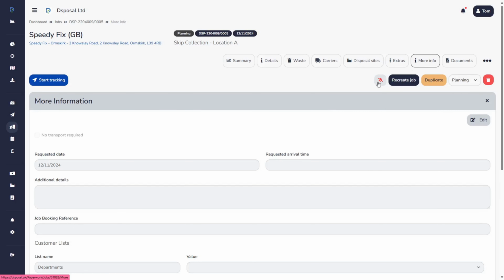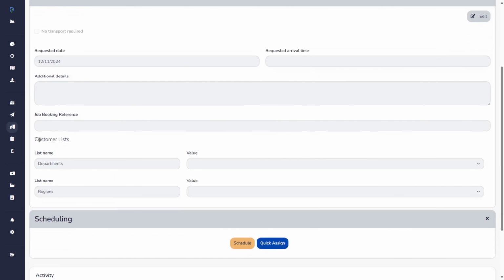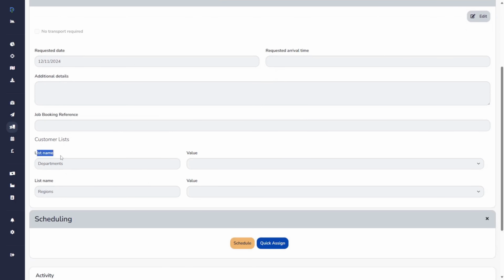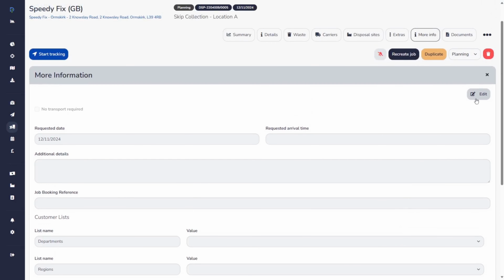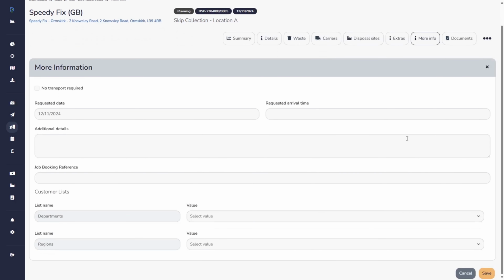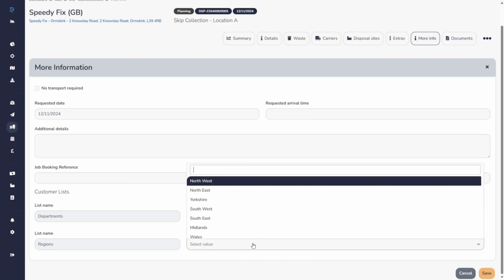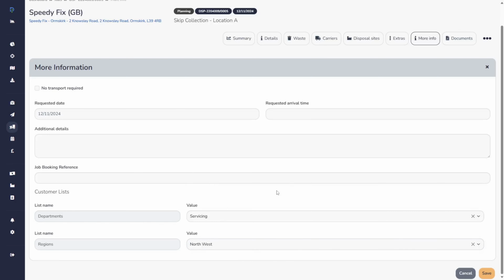So now that we're in more info, we can see that this customer, SpeedyFix, has 2 customer lists, departments, regions. Great. Now, if we populate them after the fact, so this could be the driver populates this, as in it gets linked up and populates this. This could be a user of the system. This could be a number of ways that this gets joined up. But let's say it was servicing, and let's say it was in Northwest. Cool. So we've just added this now. We're going to hit save on this.